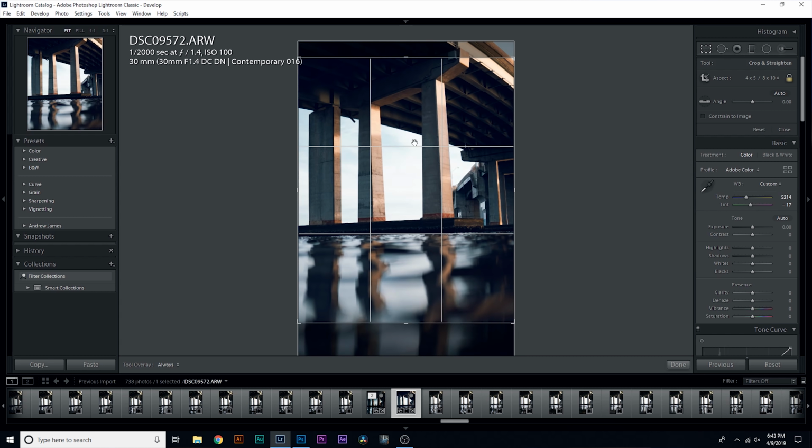I lined up the bottom of this structure right here with this rule of thirds. And that's important. It's just more aesthetically pleasing when you have those proportions, because we have 1/3 of the image is the water reflection, and then the upper 2/3 is the actual structure.